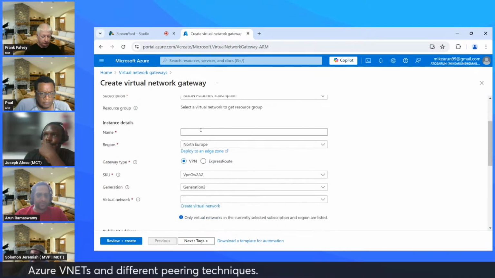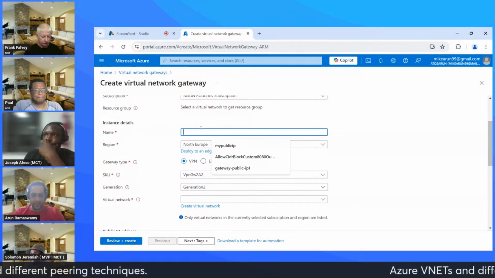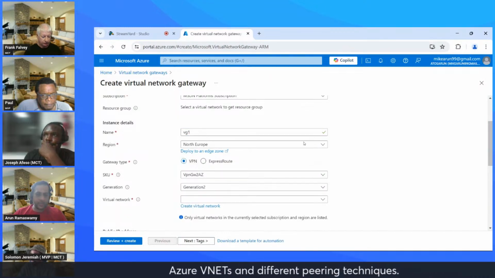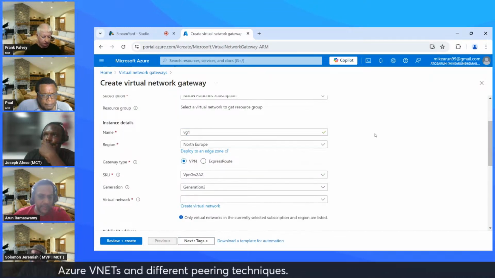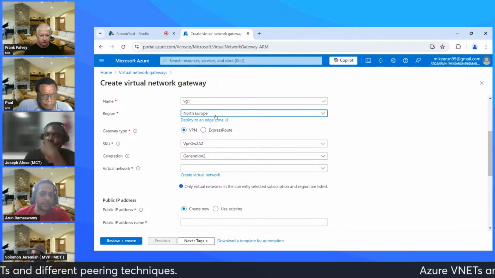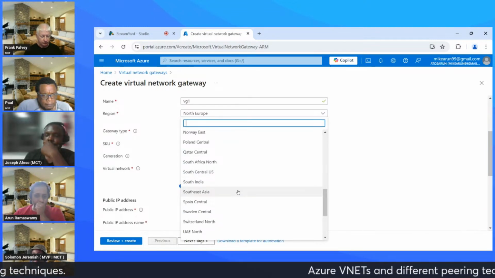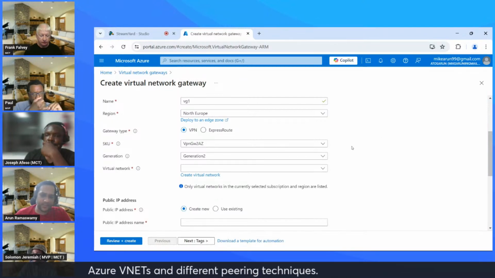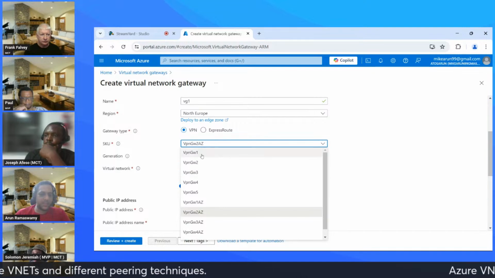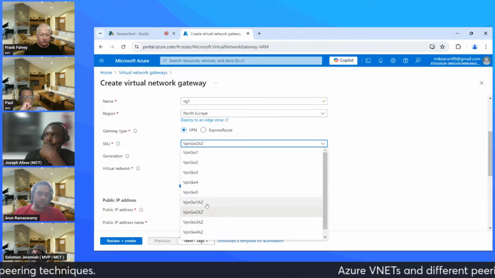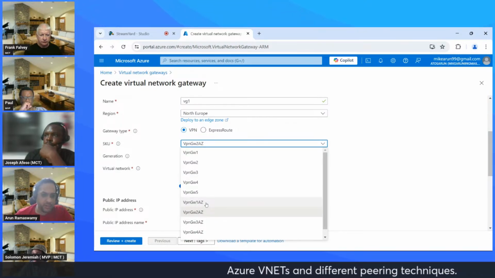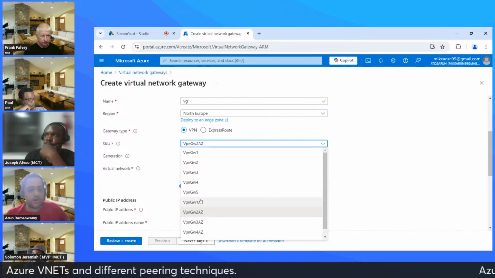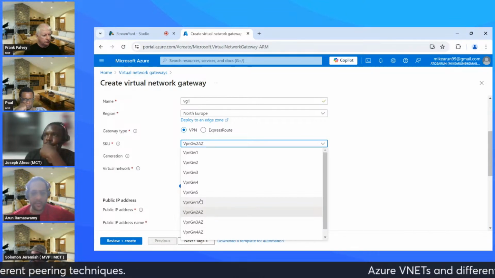Now you give the gateway name. I'll simply say VG1. And choose your region. This is important because if you are choosing any other region, you won't be able to see the VNet. The VNet and the gateway need to be in the same region. And these are the SKUs that are available. AZ stands for availability zone. So you can choose if you want availability zone option with any of your virtual network gateway appliance.